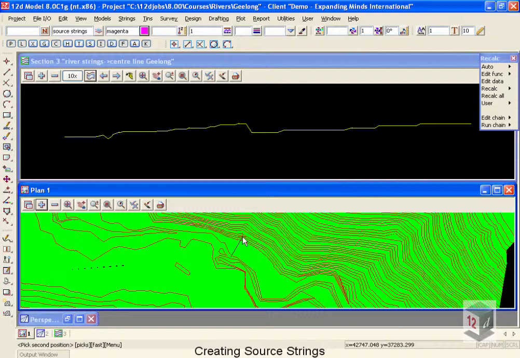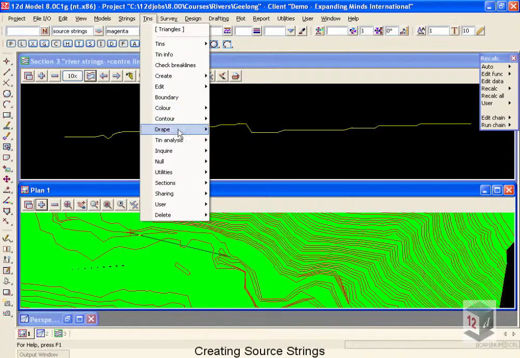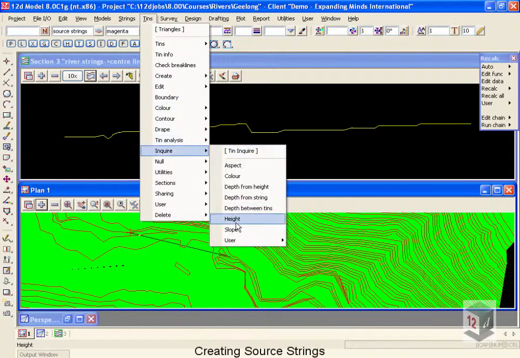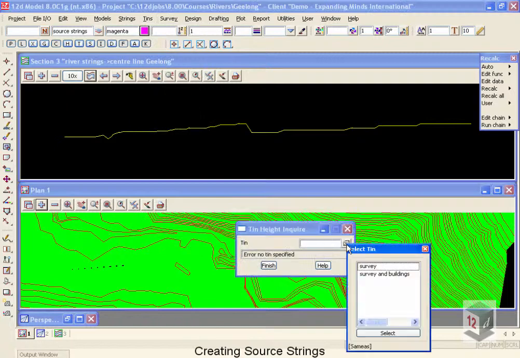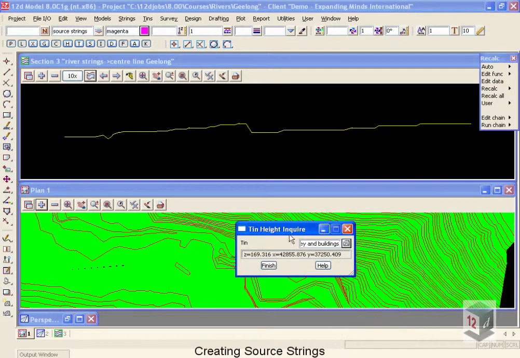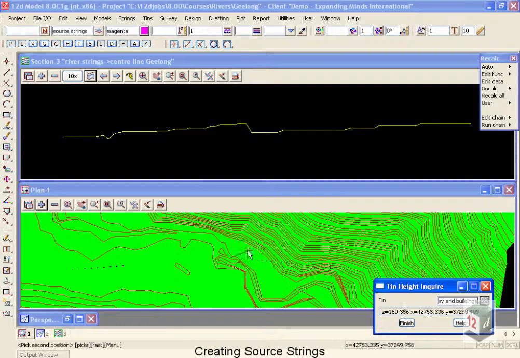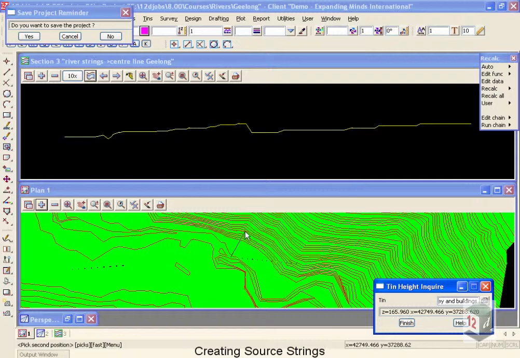Now I'd like to monitor the level that my cursor is at. In order to do that, I'm going to go up to Tins, Inquire, Height, and get the height from my Survey and Buildings. I'm going to take this panel, park it off in the corner, and now I'm able to see where I'm drawing these lines. So there's my 160, there's my 164, I'm up to 165 here.